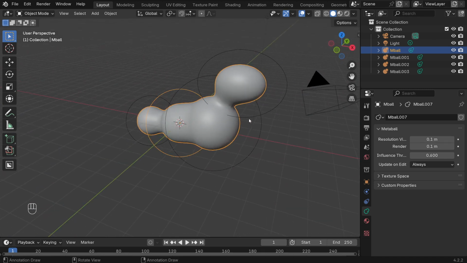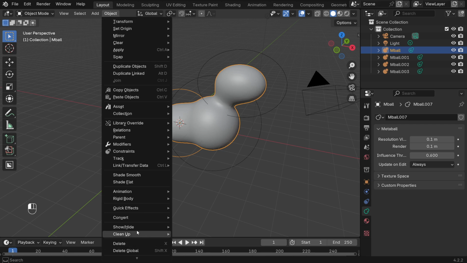So what I need to do then is convert it into a mesh. And when you convert it into a mesh, it's going to make a very unhealthy topography of quads and tris and so forth, which are very difficult to animate. So we're going to go ahead and do that. So I'm going to go to Object, Convert to a mesh.